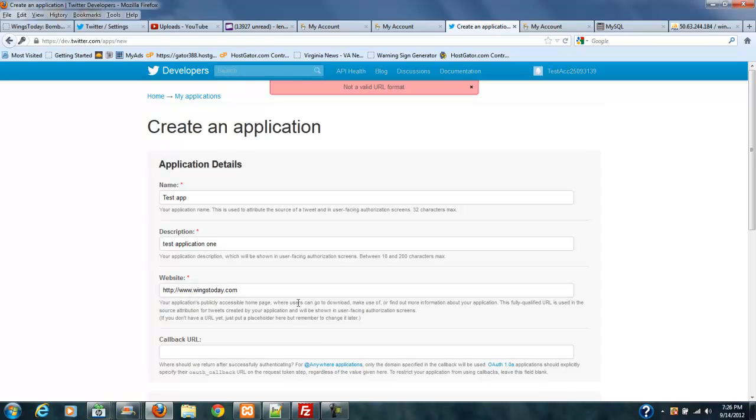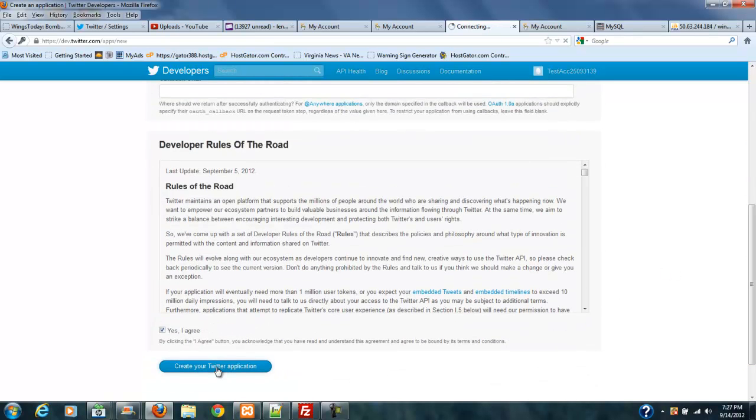The application is publicly accessible. Fully qualified URL is used. The source attribution tweets application. If you don't have a URL yet, just put a... Okay, yes, that's the problem. I have a semicolon instead of a colon. So, then I'll just try this again under news. Okay, see if that works.